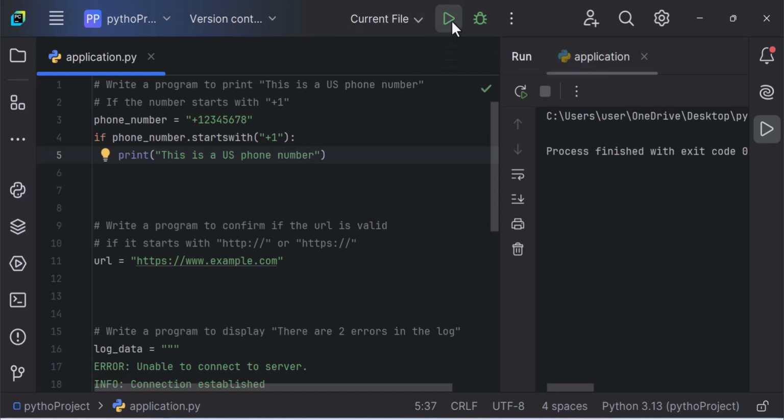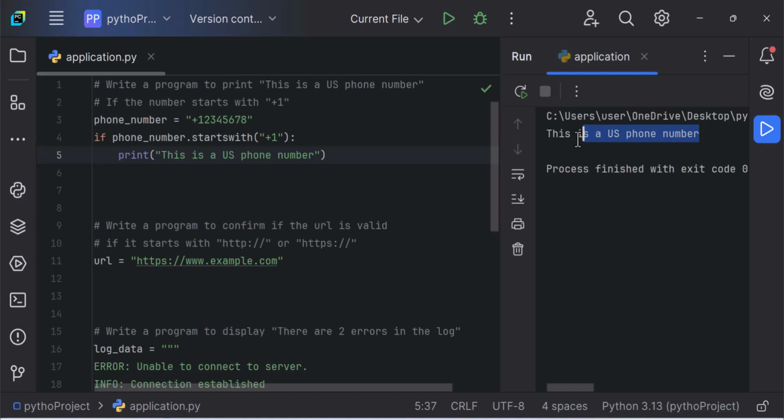Then if this is true, we want to print "This is a US phone number". Okay, let's run our program. You can see it prints "This is a US phone number". That is because the phone number actually starts with +1.